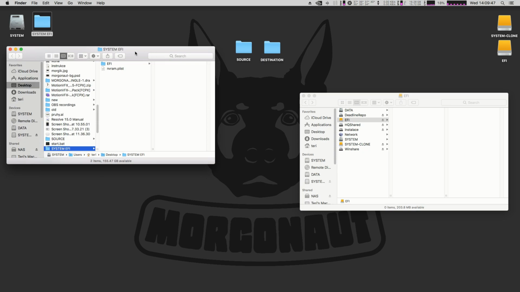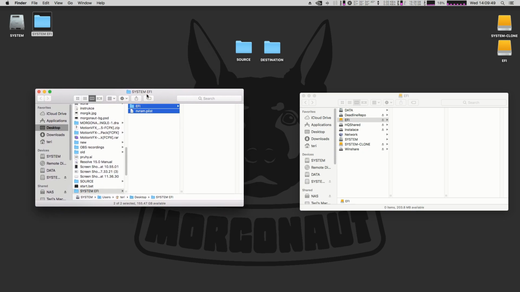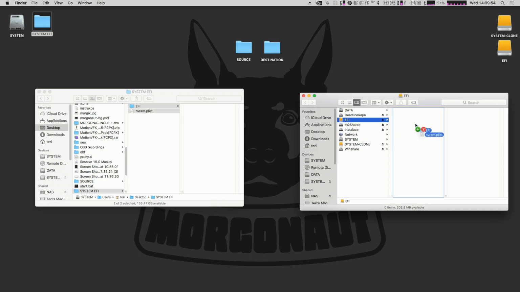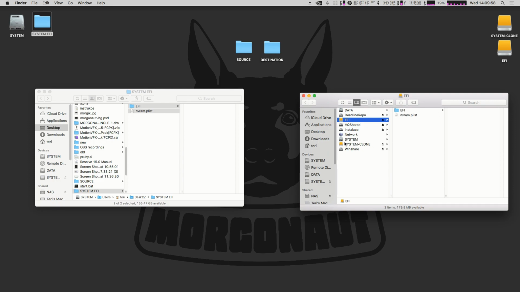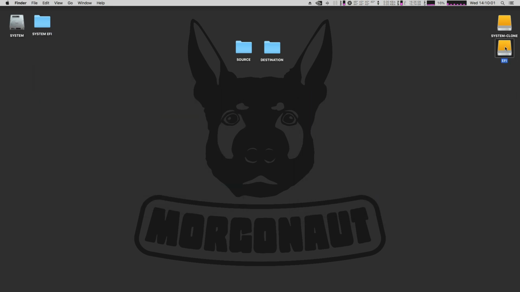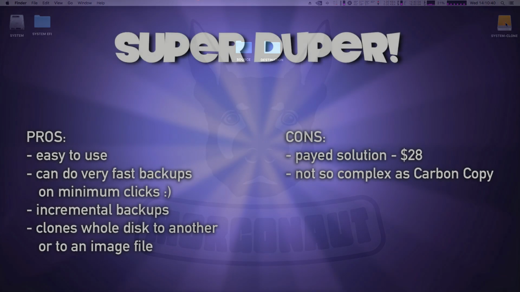And just copy the content of my system EFI partition onto my system clone EFI partition. And that's all. Next time when you would like to do the clone backup, you will not need to mess again with EFI copy. It's already on the clone disk and Duper will not touch it. We had to do it only once for the first time and no more. And that's all. Now my system clone is bootable.